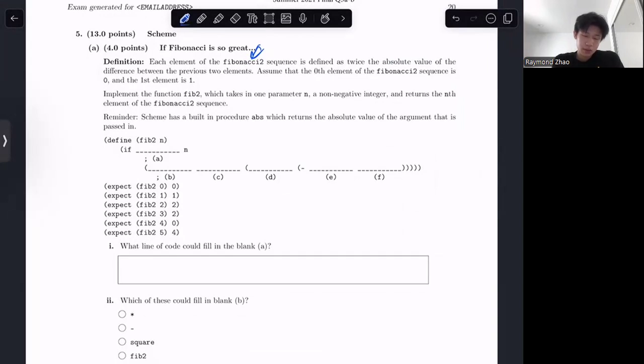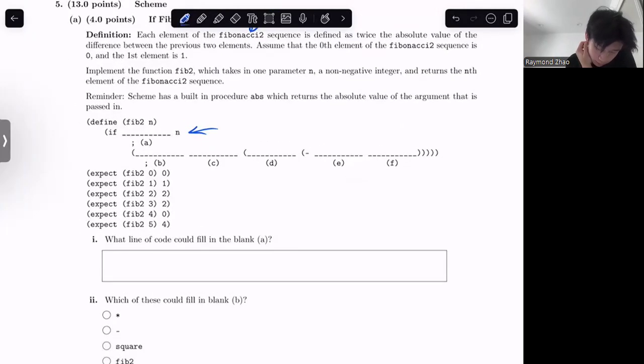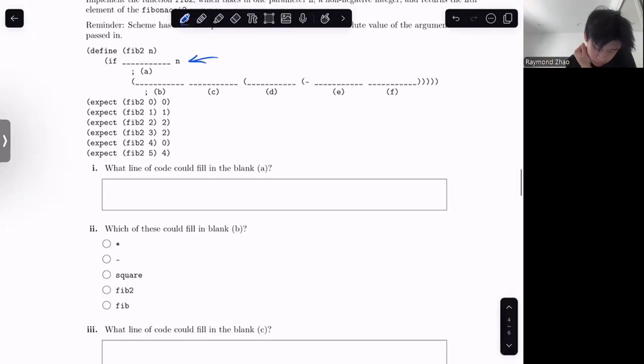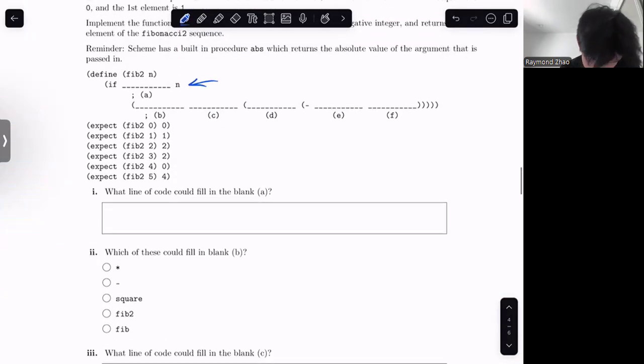So at every given iteration, I will need to access the last two elements, and then I need to do some math on the last two elements. Wait, actually, this is harder than I thought. How do I do this? So the structure they give us is something with n, and then we have lots of blanks. Yikes.